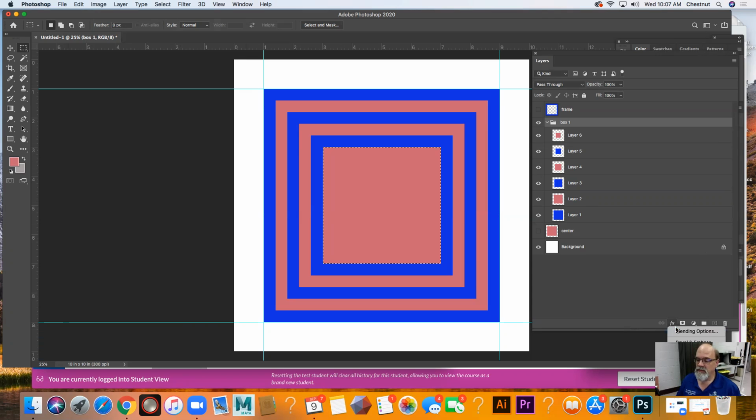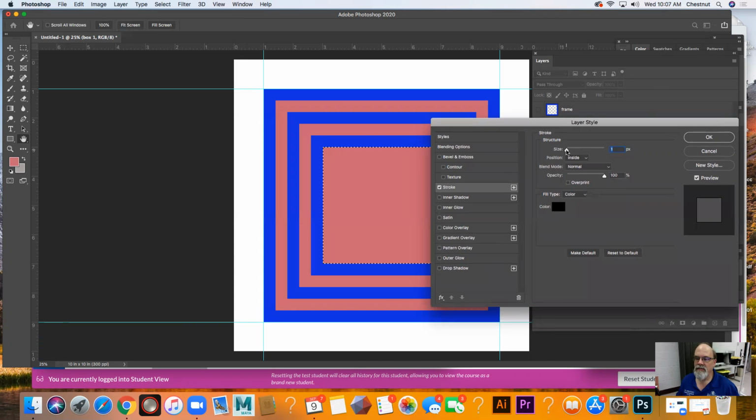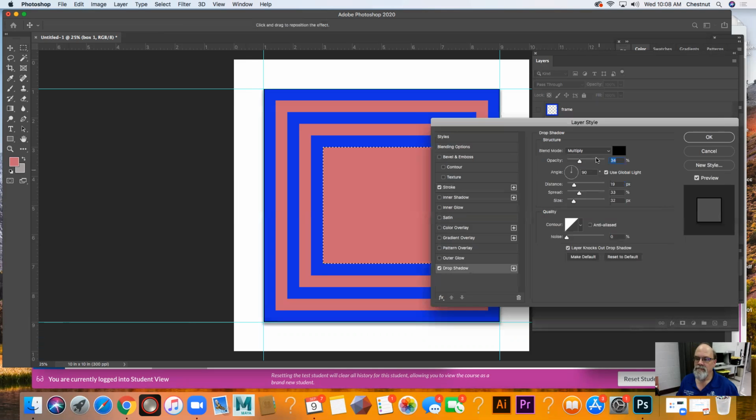So I'm going to come in here, down here where the little FX is, I could put a stroke. What is a stroke? A stroke is a pin line around the frame. It's either on the inside or wherever. I could go in and do a drop shadow. Multiply, distance. You see it's happening down here. Boom.